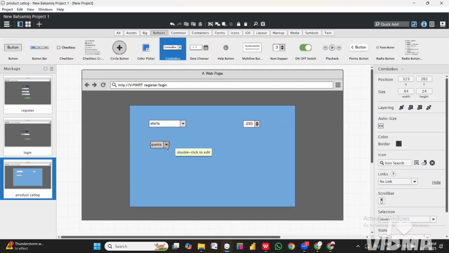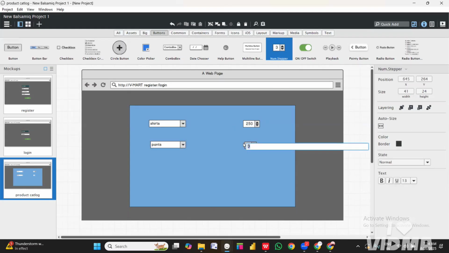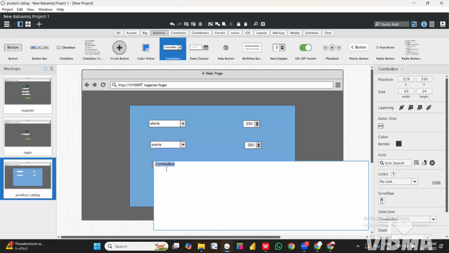Okay, so this will be pants, and I will be using this num stepper. For pants, I will be using 350. Okay, so you can increase the price also. And the other combo box will be for watches.